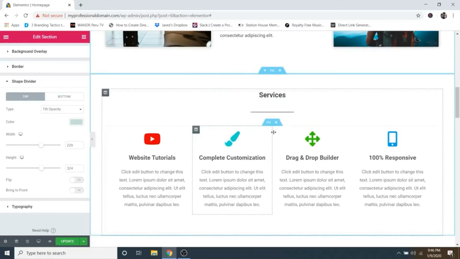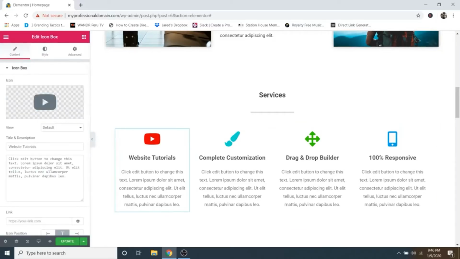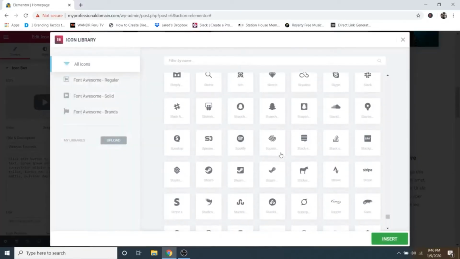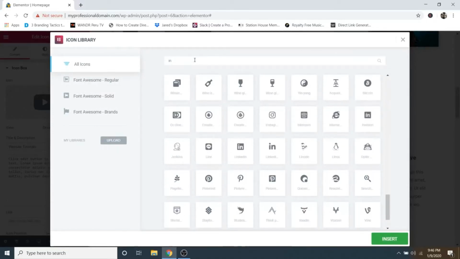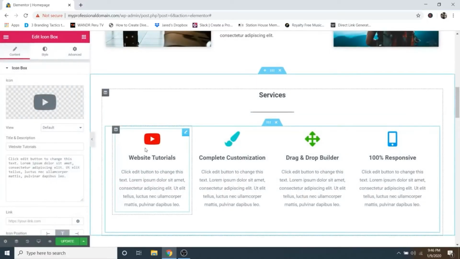Okay, so moving on to services, we can edit these little icons right here, so that's really cool. So if we just click on the little edit icon box button, that will bring it up here, and we can change the icon right here if you want. And again, if you open up the icon library, there's just tons of them in here, and you can search for anything you want. Let's say I wanted the Instagram logo, so I'll do Insta like that. And then I can grab the Insta logo right there. But I'm going to leave this as YouTube.